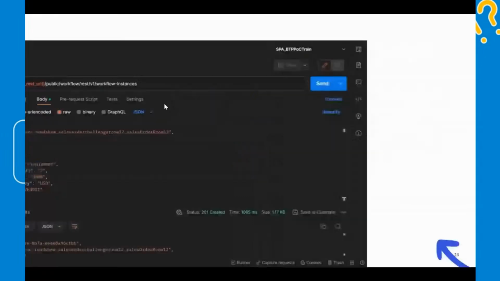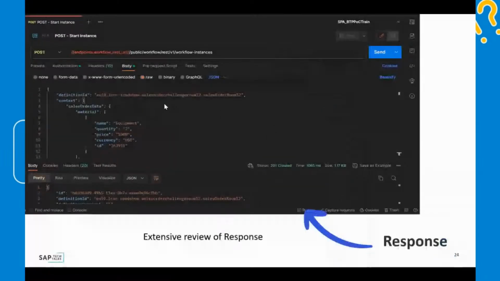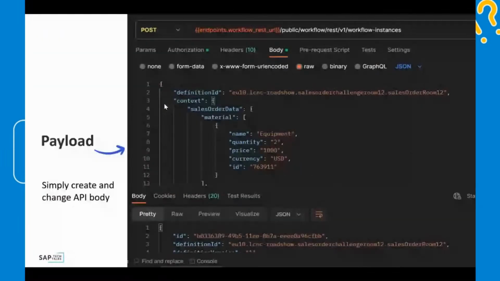Then, very extensive review of response Postman provides. You can find body, you can check header, you can save your response. Sometimes it's very useful for export, for instance, workflow. Payload. Very simple to create and change API body. Postman will validate spelling. Beautifier is also available. Very user-friendly design.